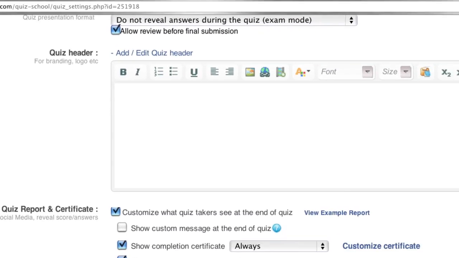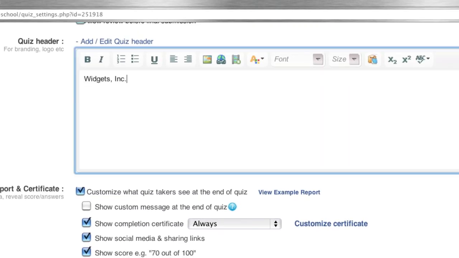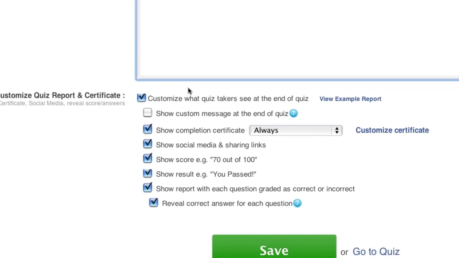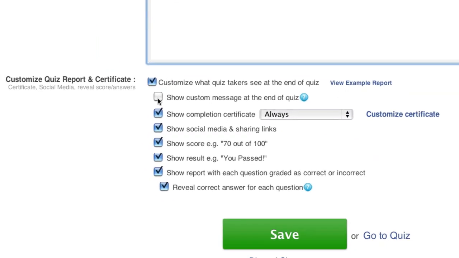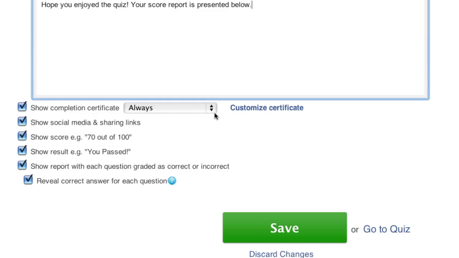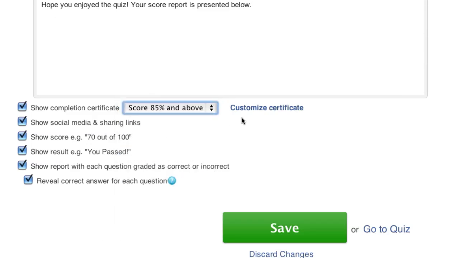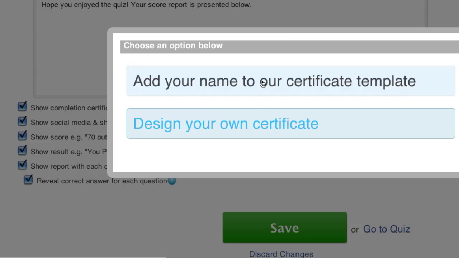Next, enter a custom header which can include logos, instructions, media, and more. Once your header is complete, move on to customizing what quiz takers will see when they are done with the quiz. You may elect to show a completion certificate for those that score above a certain mark. ProProfs includes a certificate template as well as the ability to upload your own design with your signature and logo.